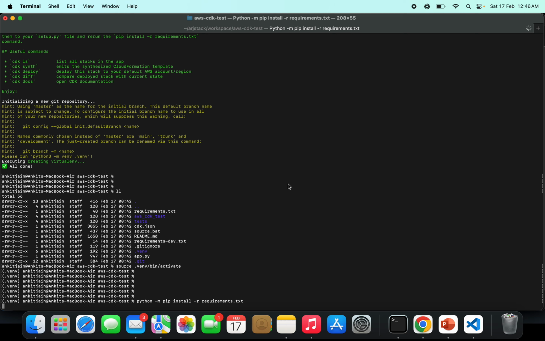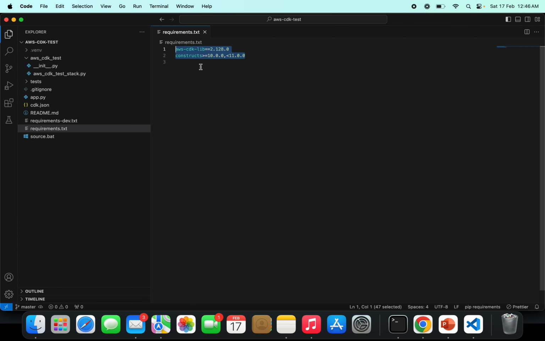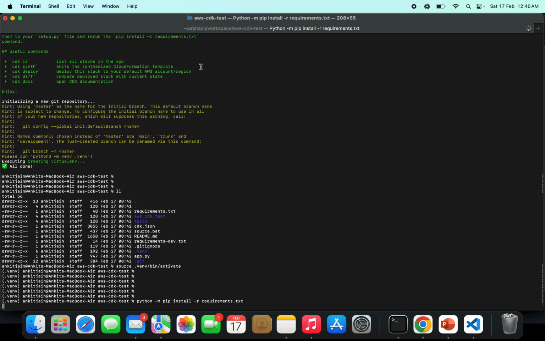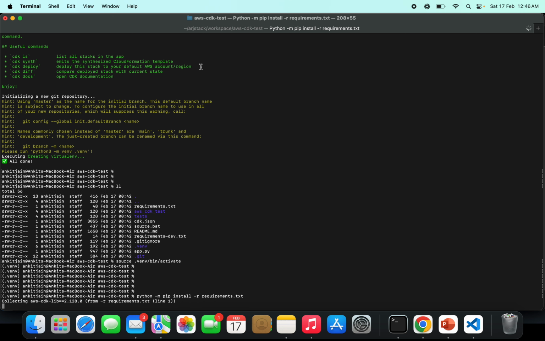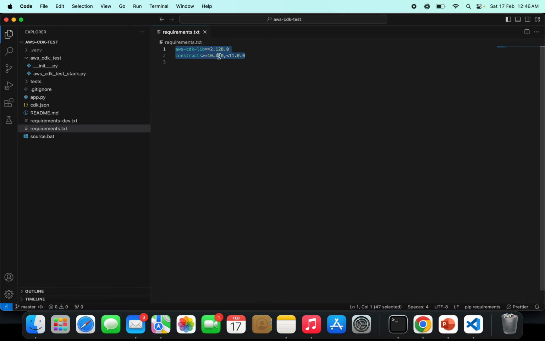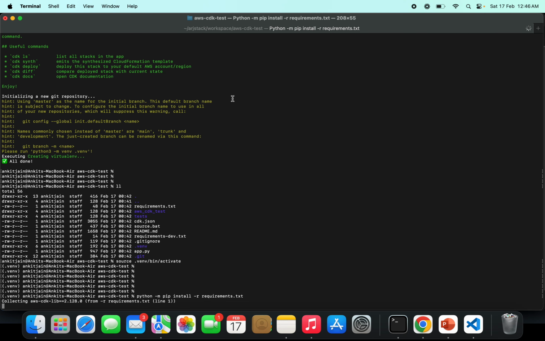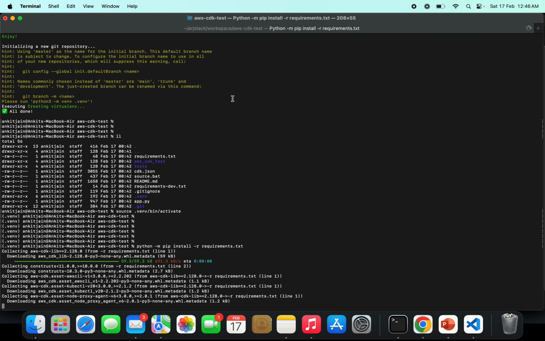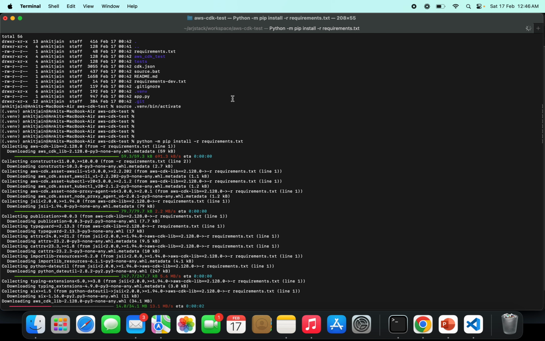So what it will do is read this file, download these dependencies, and put them into the virtual environment now. Okay, so you see that it has started collecting the AWS CDK library with the version we have defined over here, 2.128.0, and then it has started preparing your virtual environment.